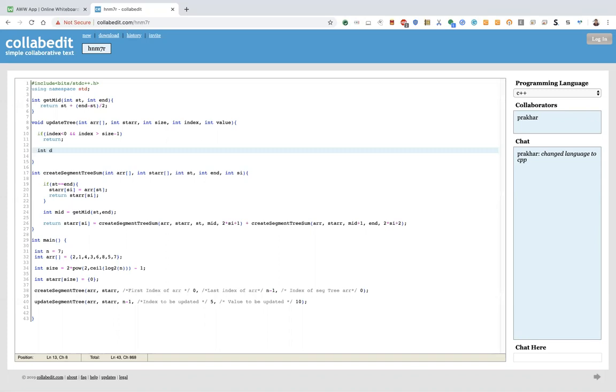So let's say we do int diff equal to what? The diff will be positive or negative. It depends. So it will become value minus ARR of index. It can be negative or positive. So we need to update. Let's say this is big or this is less. So we'll have to add the diff every time. So what do we do?